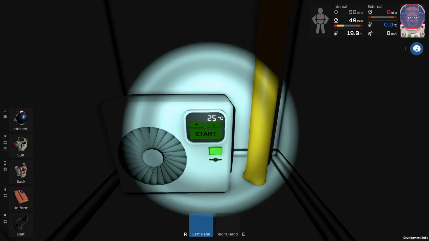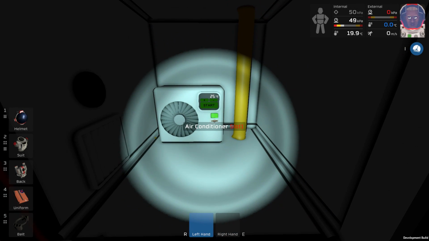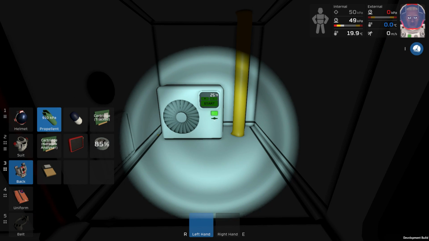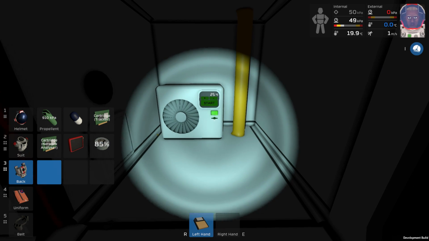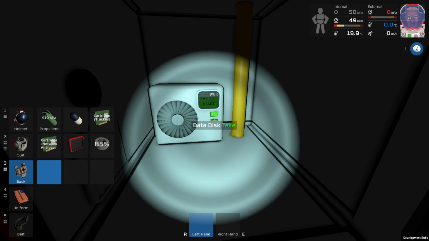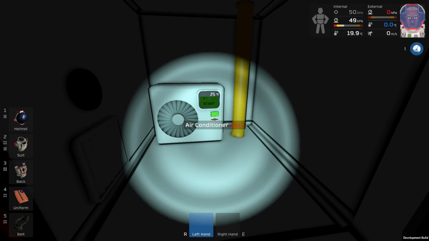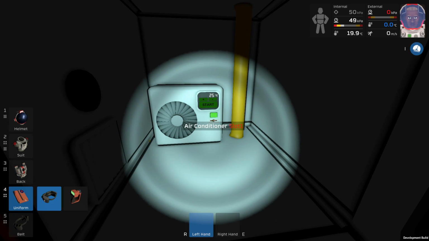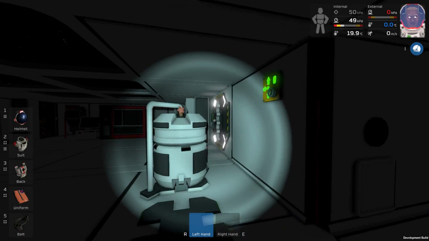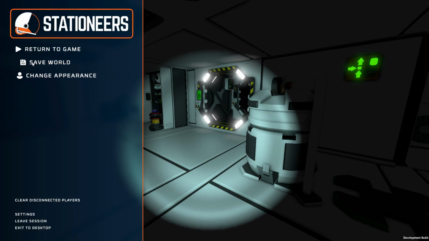But let's set the temperature to 25 degrees. There's actually a data slot where you can input a disk, the disk I have right here. But I'm not sure what this is for. What is this gonna do? Well, I guess we can leave it in there for the time being. It shouldn't hurt, right? Anyways, we still have to test out the system, so let's do another save game.